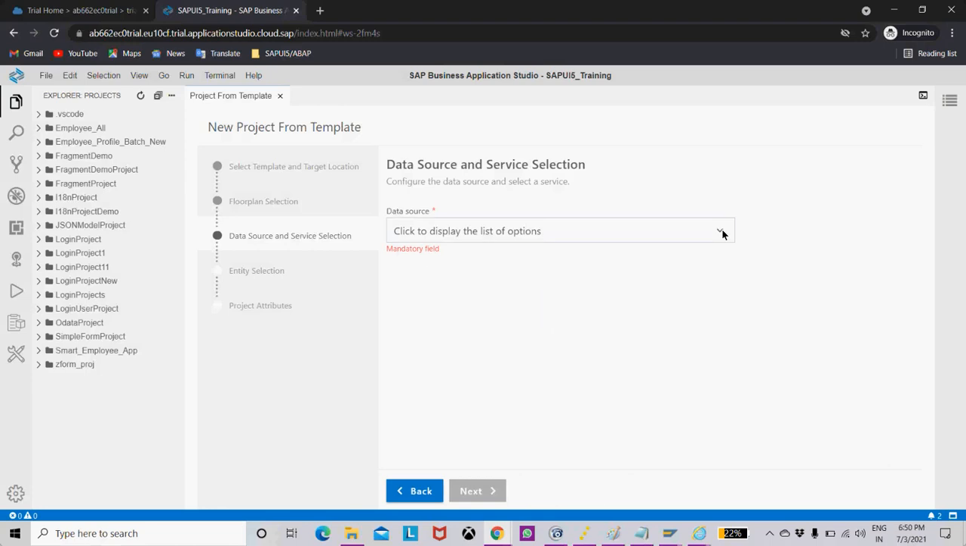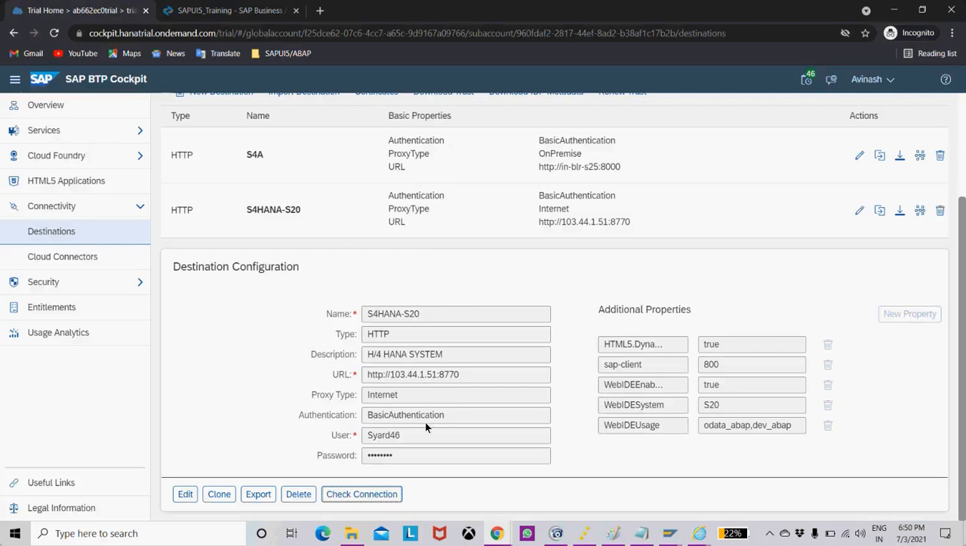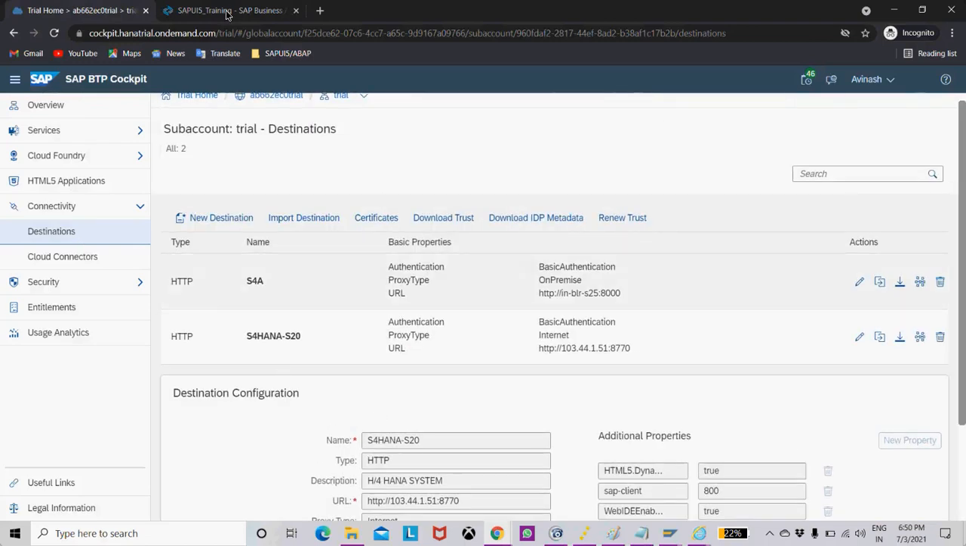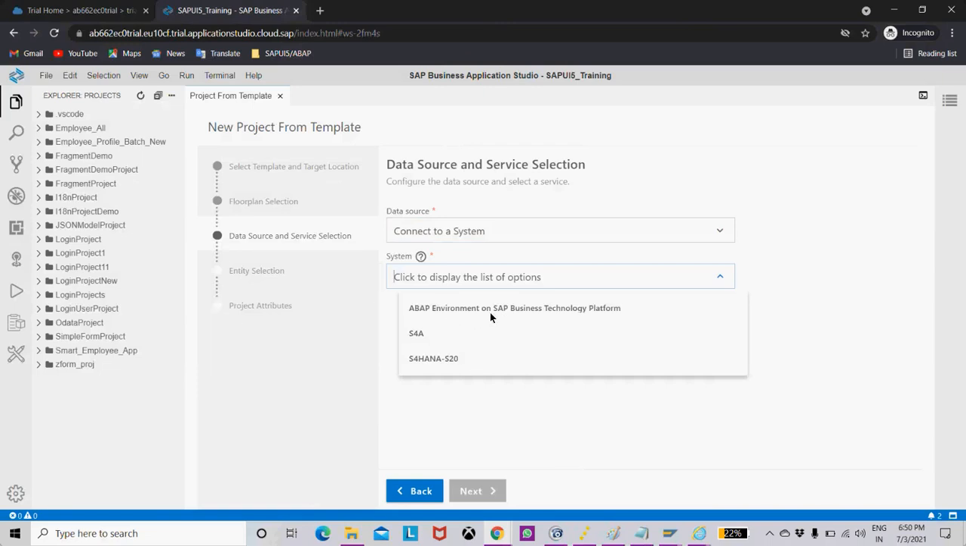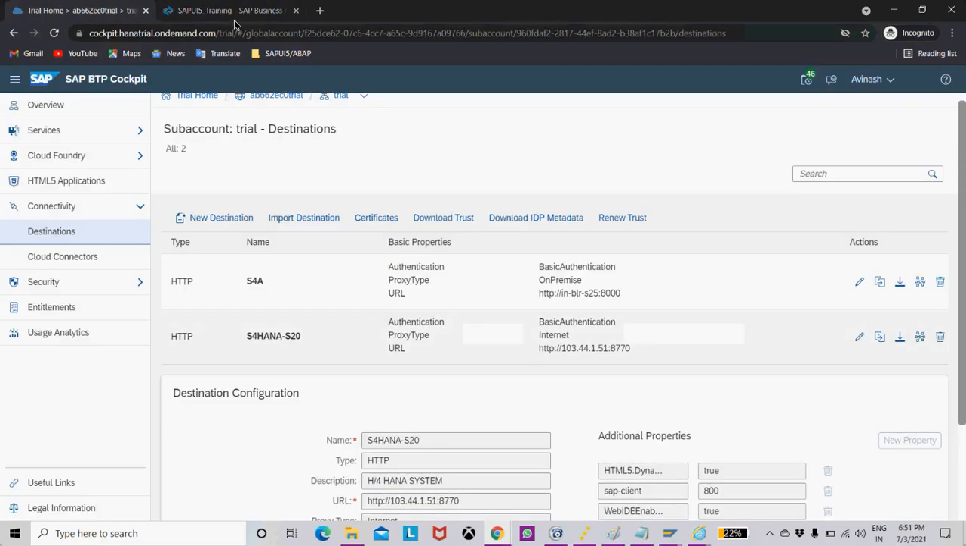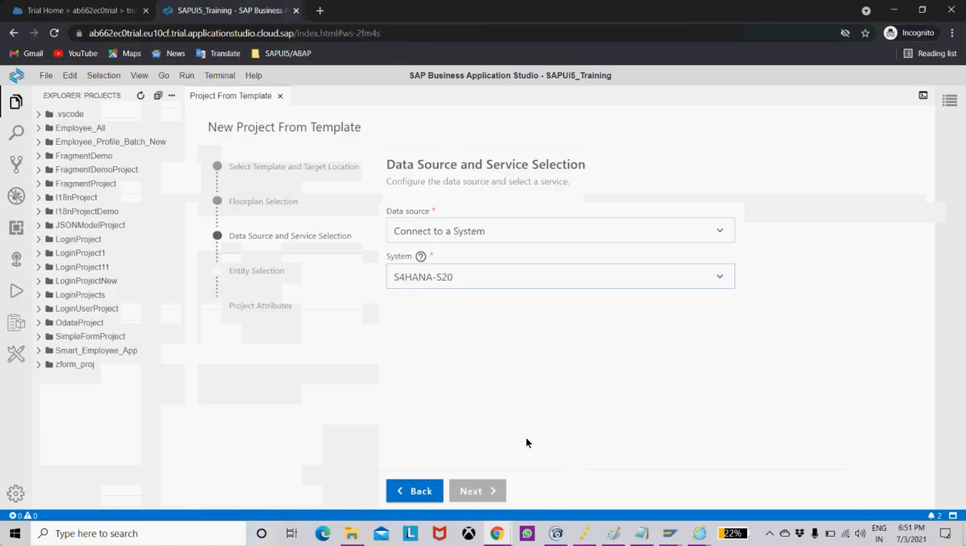Okay, so this time I have to choose the option Connect to System. Once you choose this option, it will display all the systems that you have configured in the destination section, under the destination. Once I expand, I can see the 3 systems. This one is the default which is coming from above, and this is the S4A and the S4HANA S20. So these are the 2 systems that I have already configured. I'll select S4HANA S20, and after that I have to give the service username and service password.